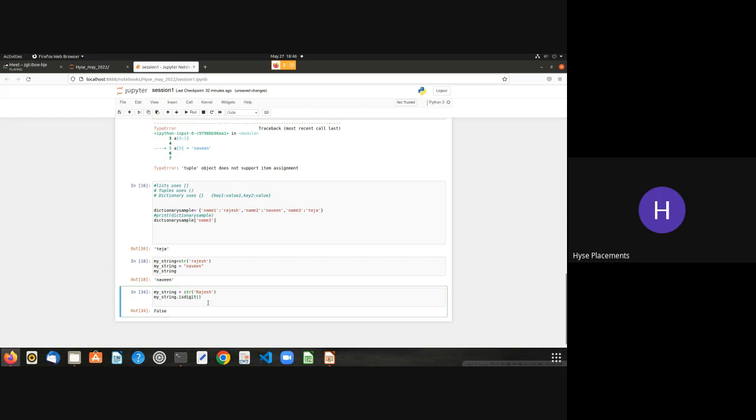Okay, so isdigit. It is returning false since there is no digit there. If I use Rajesh1, it returns false because there are alphabets present inside. Now it is returning true. See that, understand the difference between the methods, guys. Every method has got its own unique properties.